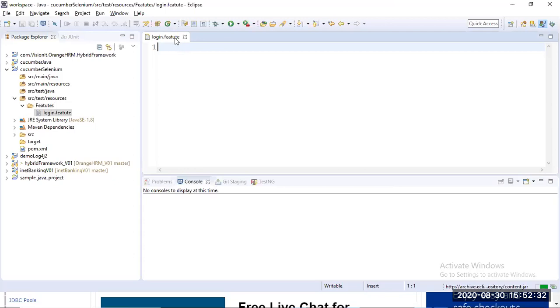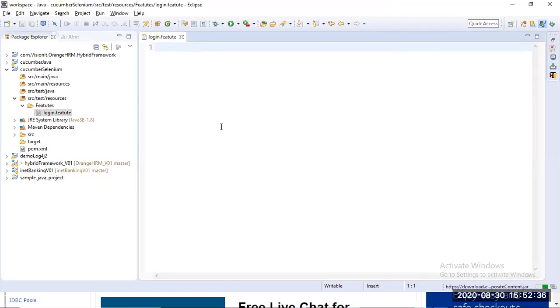You see, this is a plain text file. If you have that plugin, the automatic feature file will get generated here.